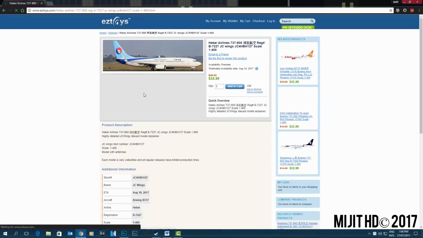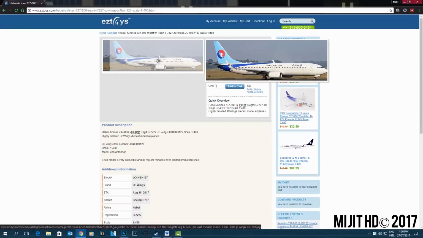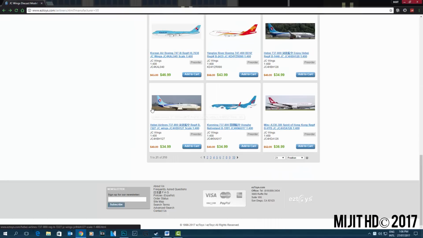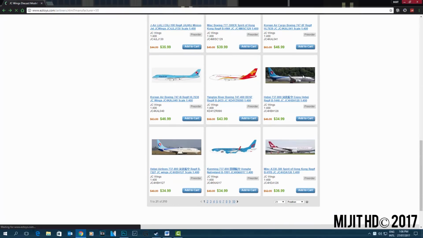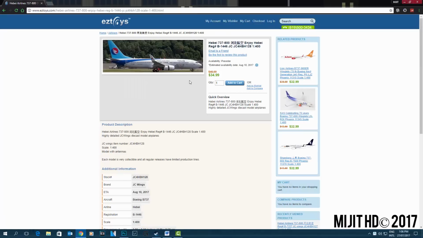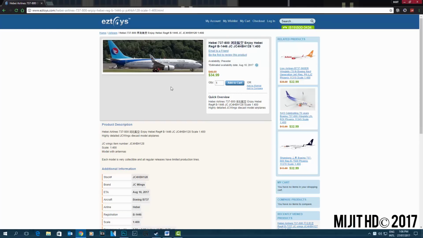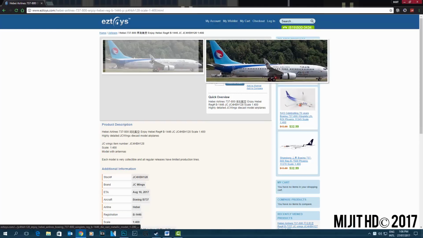Then we have the Hebei Airlines 737-800. Registration is B7227. Front of the aircraft looks really boring compared to the back. Could have done something better. Again, another one. This is the Enjoy Hebei. Oh, it's just got a decal at the front of the aircraft right there. Registration number is B1446.